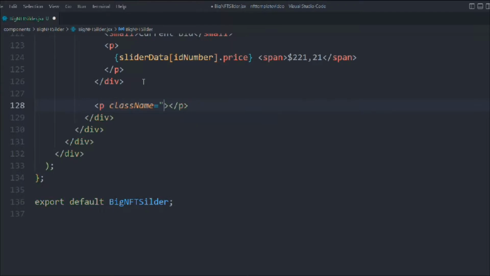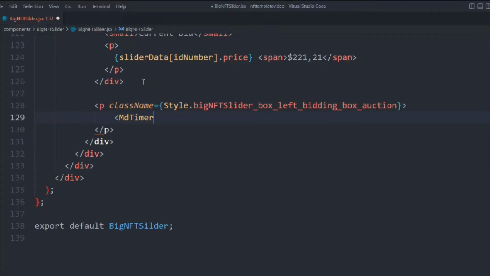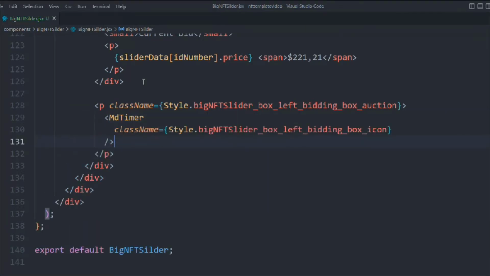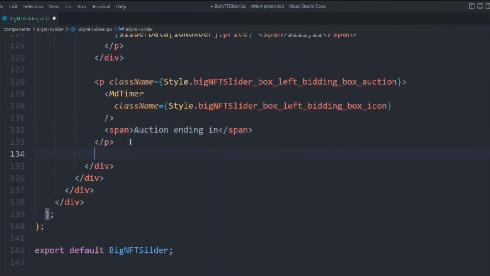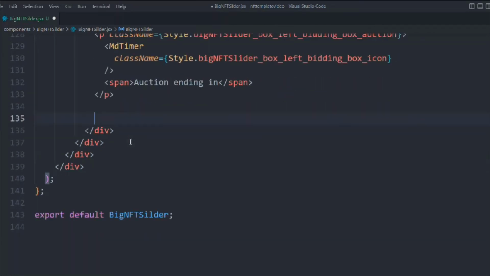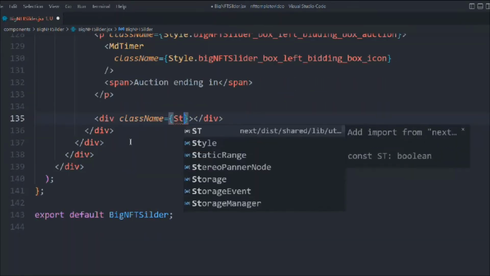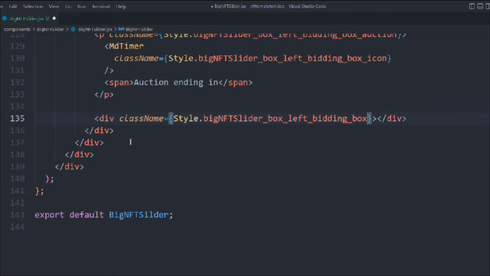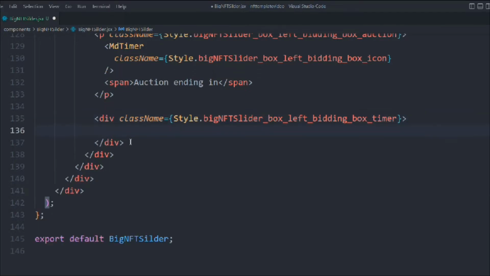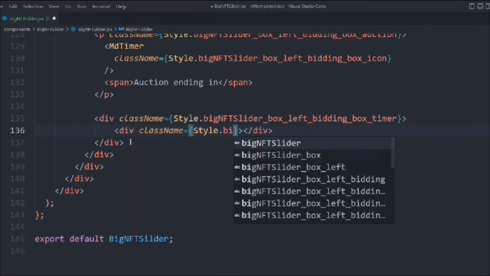It will have a class called style big box left bidding box timer. It will have a style big bidding box auction. Let's take the span and let's call it auction ending in. Okay, let's come down and we'll take a div. It will have a class called, let's say, style dot big box left bidding dash box dash timer dash timer. Okay, we'll take a div. It will have a class called bidding box timer.